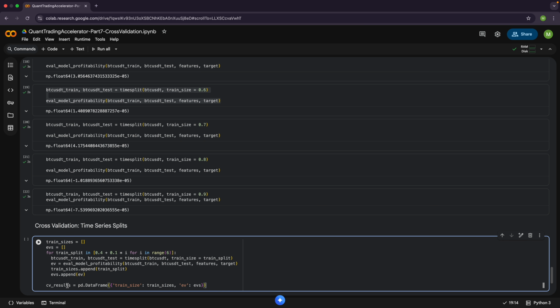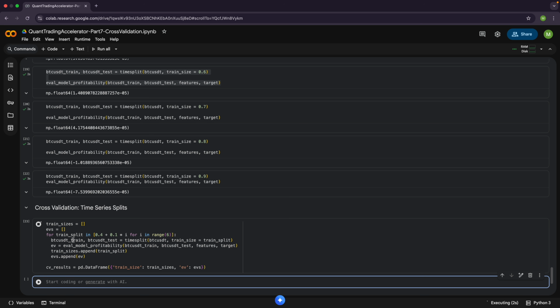Okay, so now this is the loop, and I'm just going to run it. While it's running, essentially I'm just looping over train split sizes, and I'm splitting the data by time, and then I'm evaluating the model profitability, getting the expected value, and adding it into this array here. I'm also adding the train size as well, and then I'm just putting it together. In computer science, you call this concatenation. So I'm putting it all together into a data frame, because it makes it very nice to display the underlying results.